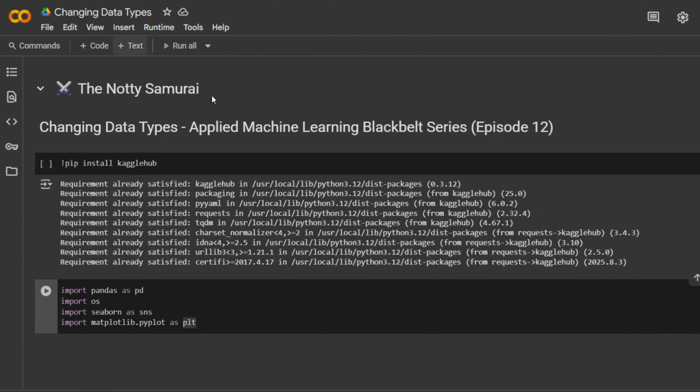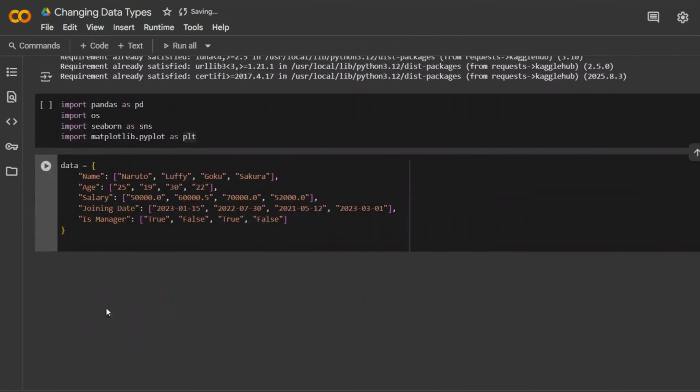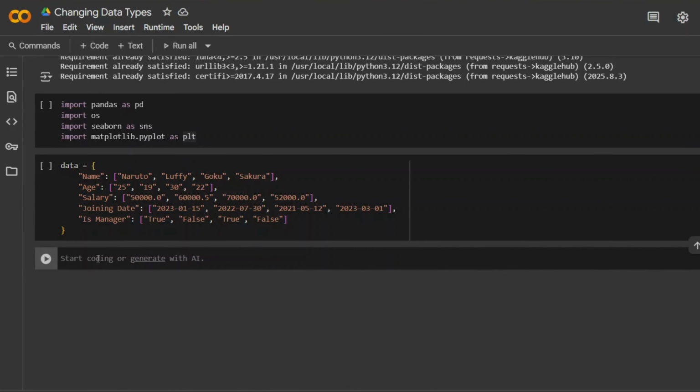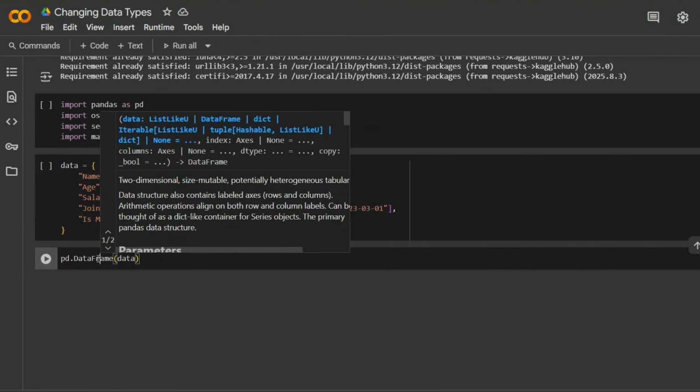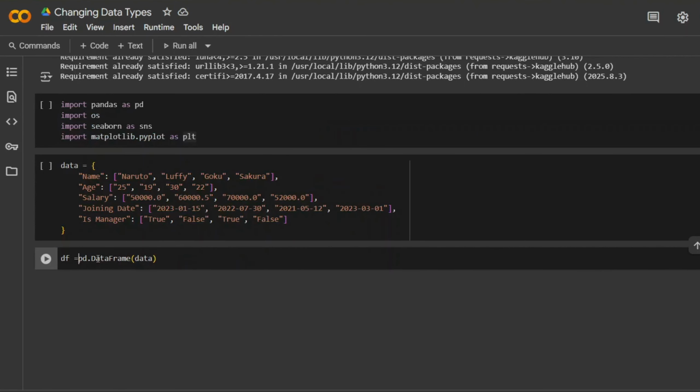These are a few of the libraries that we will need in order to kickstart our task. The dataset that I'm going to use is this, where we have 5 columns: name, age, salary, joining date, and is manager. Now what we want to do is put this into a data frame. So we will do that using the pandas library. We will write pd.DataFrame. Within the parentheses, we will pass our dataset, and now we will store it into a variable named df. Let's run it.